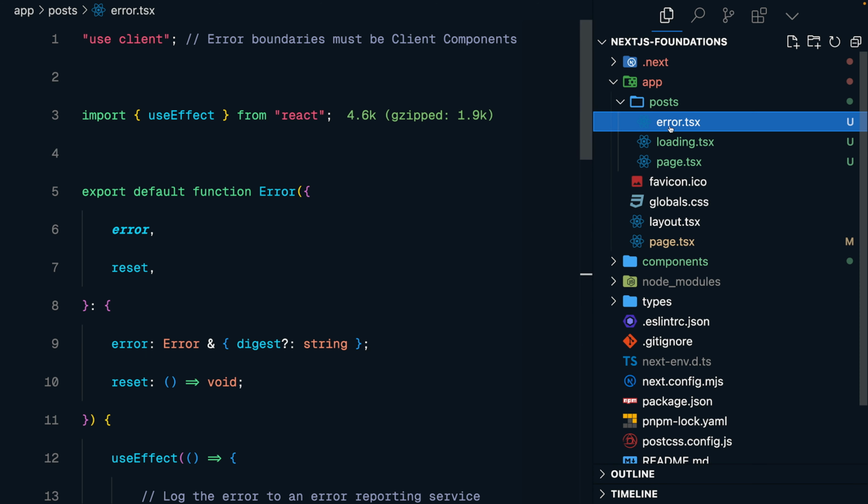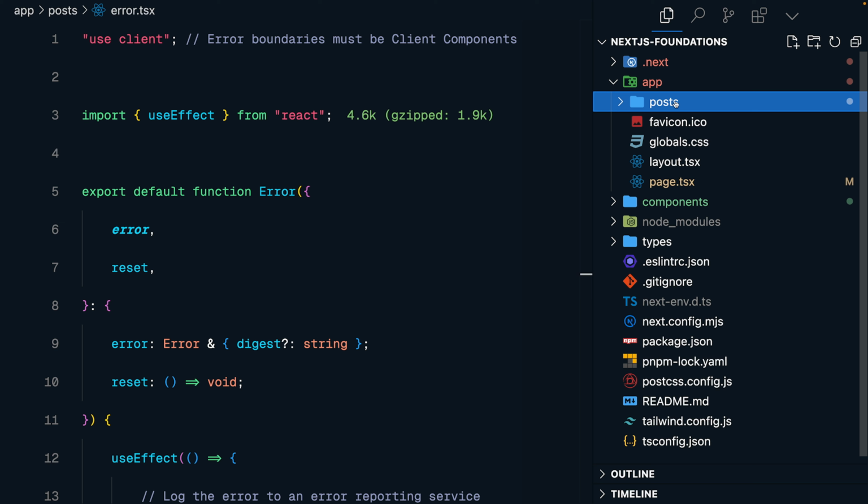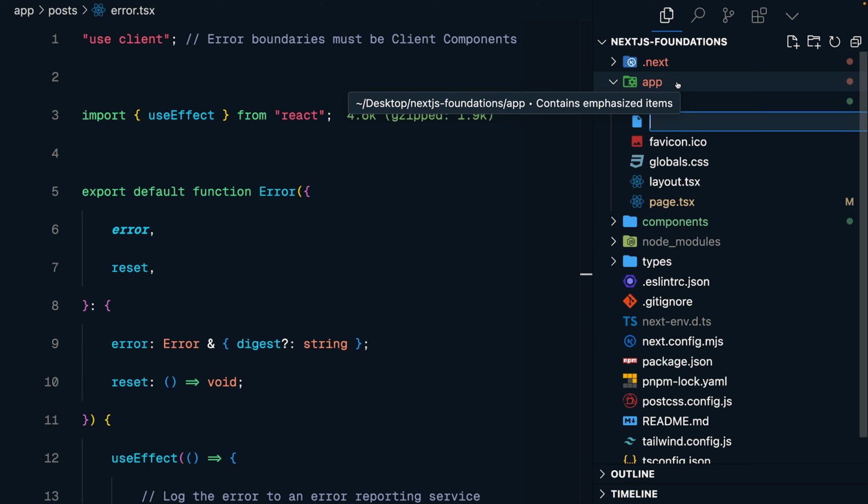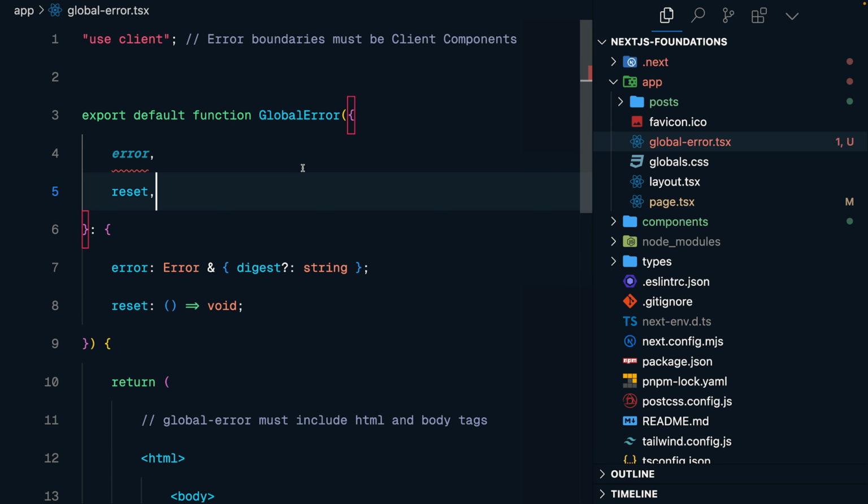Now this error file is only going to capture errors that occur in this route segment and all the children route segments. If you want to capture all the errors that could occur anywhere in your application, there is this other file called global error. And you need to create this file directly inside of the app directory. The name of this file is going to be global-error.tsx. Now the content of this file is exactly like what we saw in the error file.